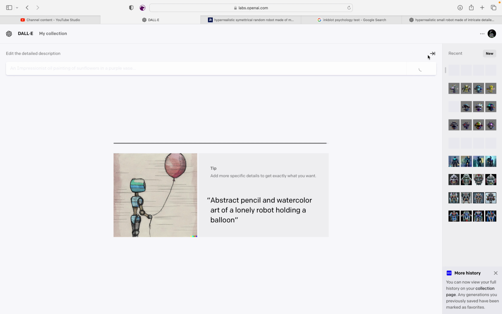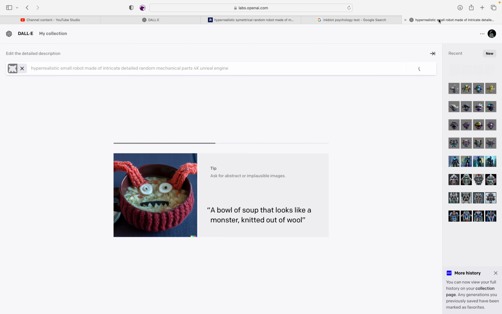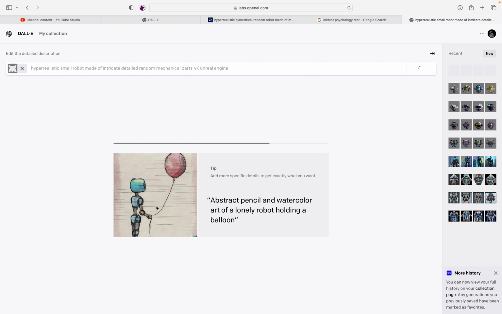Yeah, this one is frozen. Why is that? Yes, this kind of thing is cool. You know, abstract pencil watercolor of lonely robot holding a balloon. It'll give you exactly that.